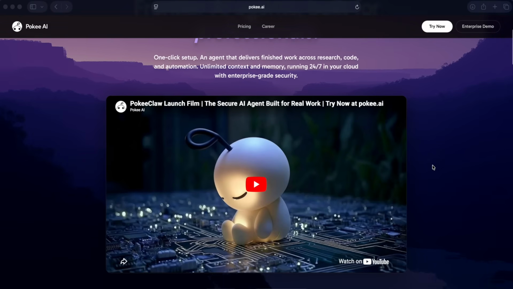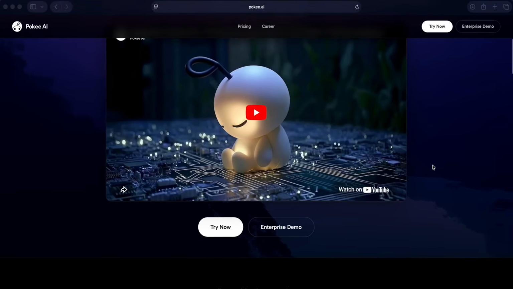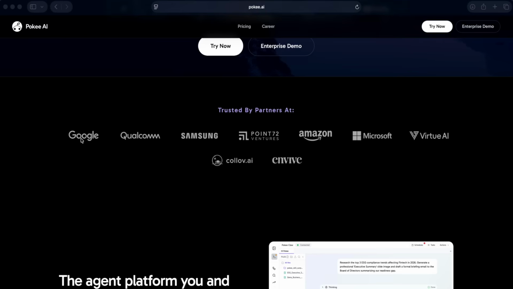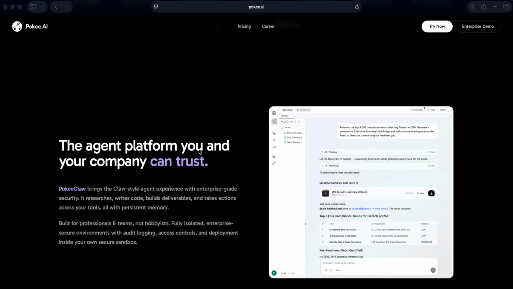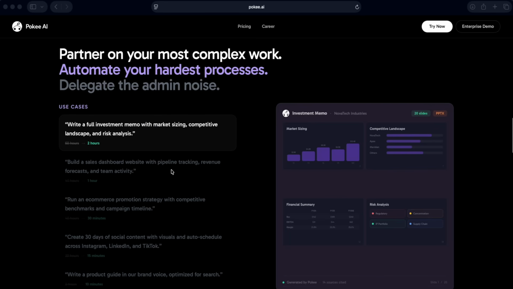cloud with enterprise-grade security. Some of the features are its sandbox security architecture, so it's trusted by partners at Google, Qualcomm, Samsung, Amazon, Microsoft. It's the agent platform you and your company can trust. They feature cross-app automation with 70% lower token consumption.